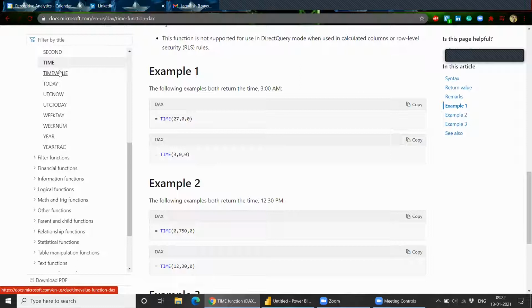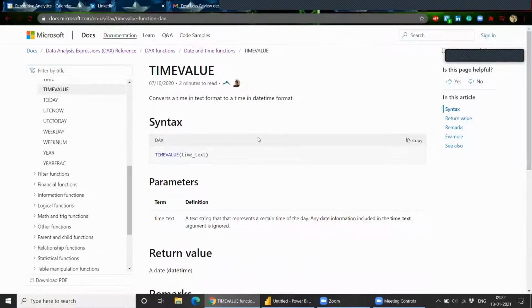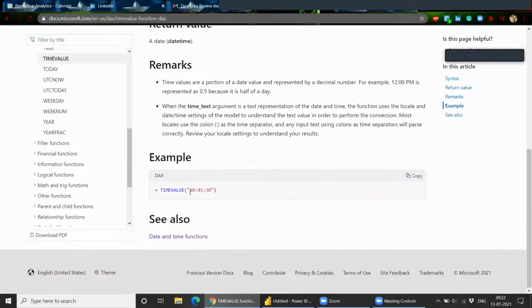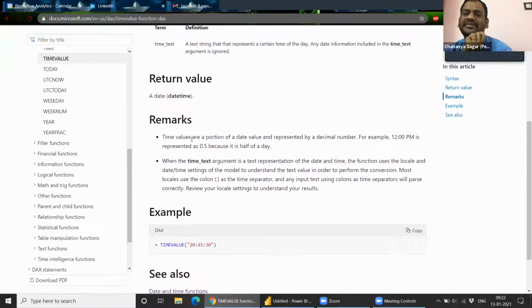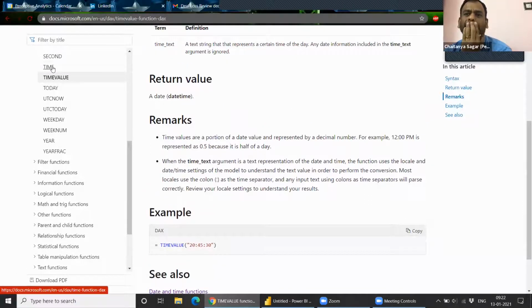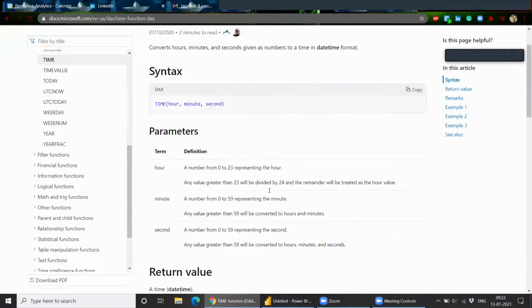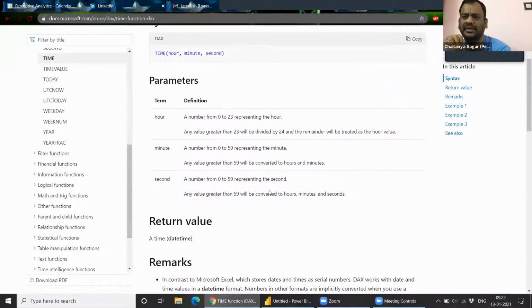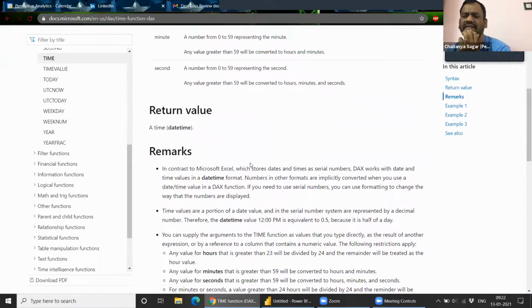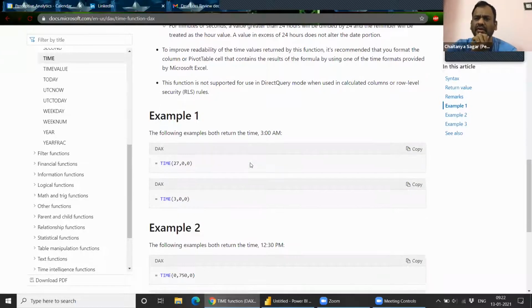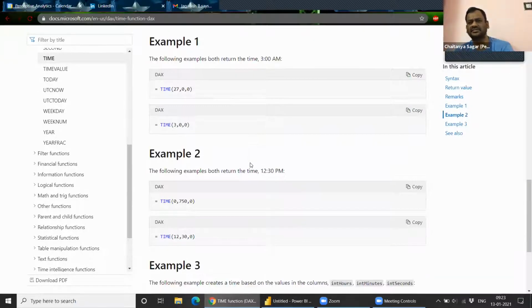Then we have Time Value. Time Value is similar to Date Value. It will convert your text into time. So just go back once as well, the immediate previous one. Time. Okay. And there was some example there. Yeah, there is that 300. Hold on. Oh, that is 27, is it? 27. So it will automatically become 3 then. Okay. Got it. Understood. Great. Yeah. Please proceed.